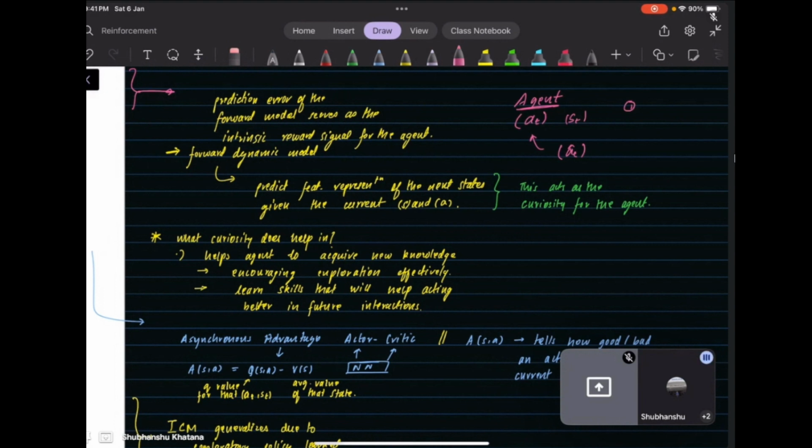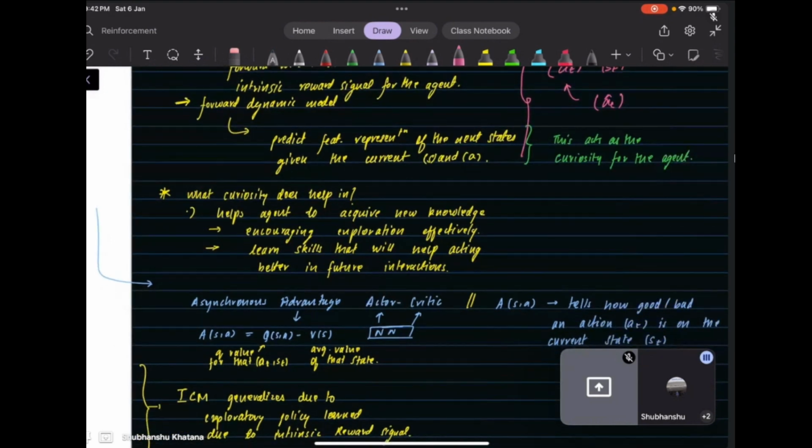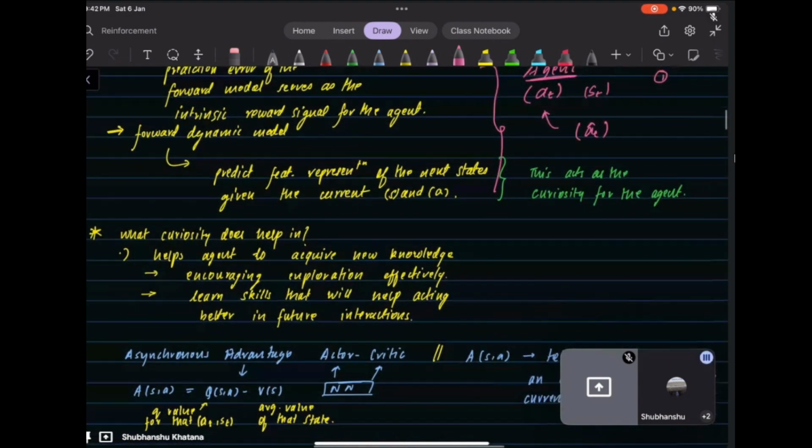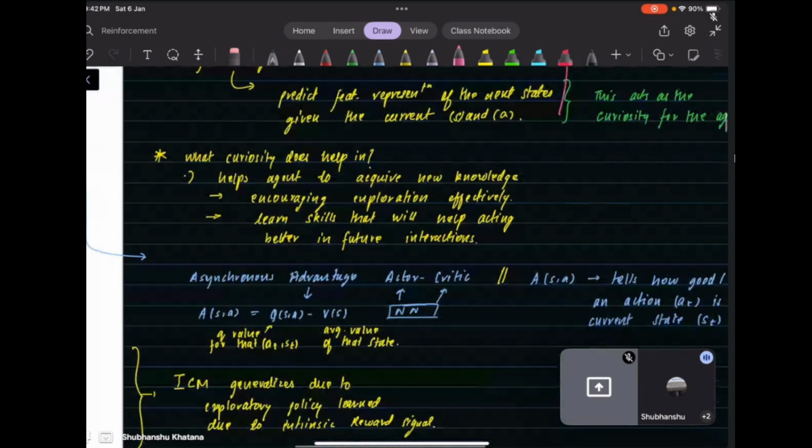So this acts as curiosity for the agent. Accumulating all these steps, we give this internal reward to the agent to learn in a better way. The question arises: what does curiosity help in? Curiosity helps the agent acquire new knowledge. This is our main goal.